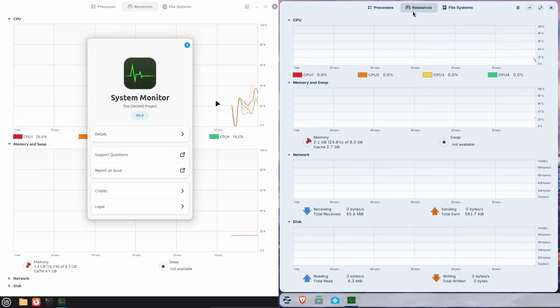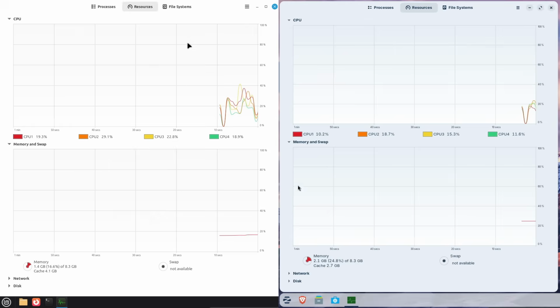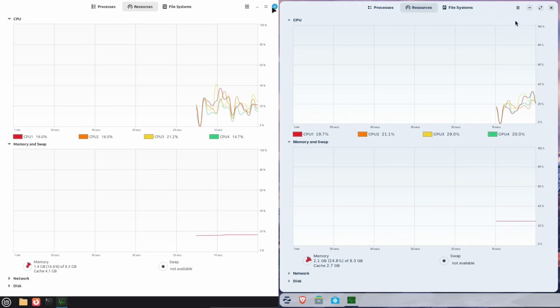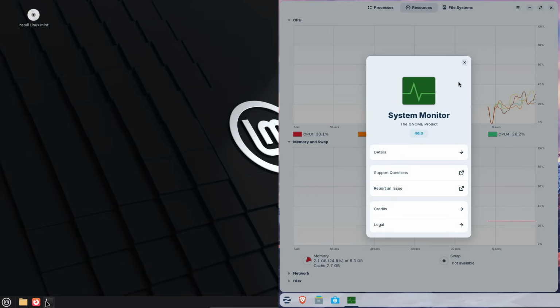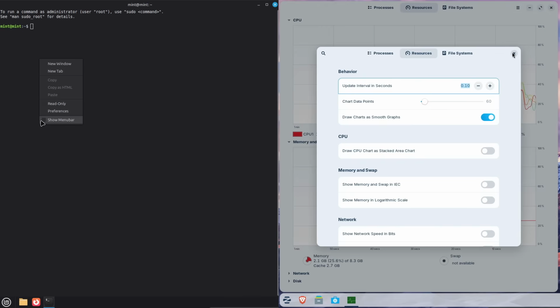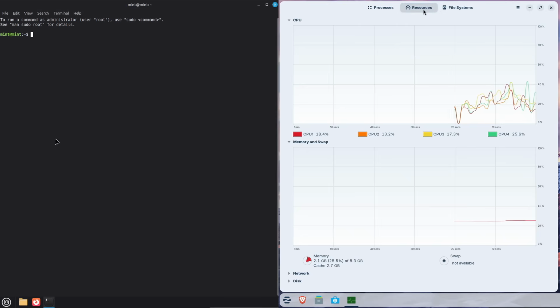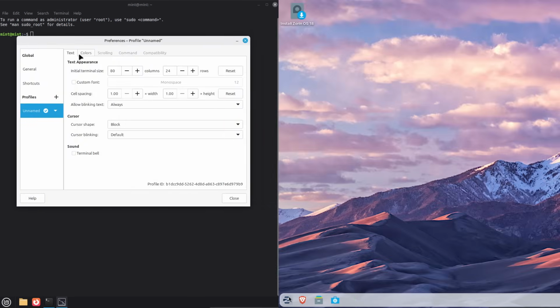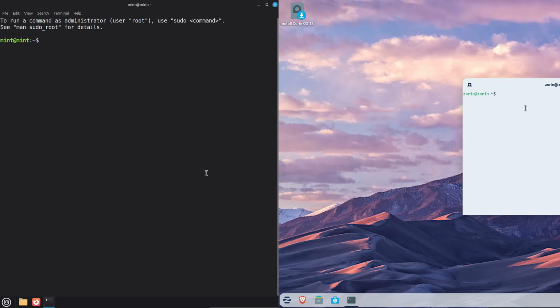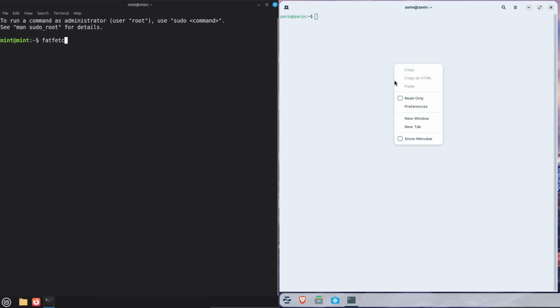Zorin OS 18 launched October 2025 and is supported through 2029. Linux Mint 22.2 is a 2025 LTS point release with support through 2029. Why this matters? Everyday computing is about friction: installs that don't break, updates that don't surprise you, and a desktop that helps you get work done.